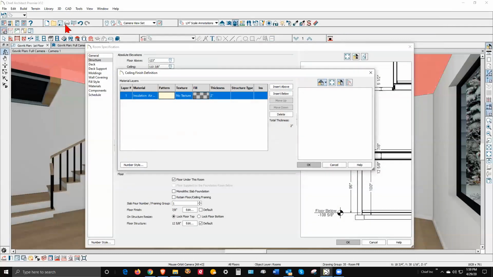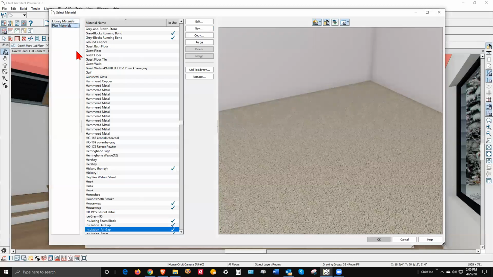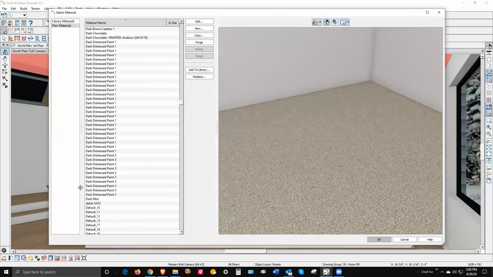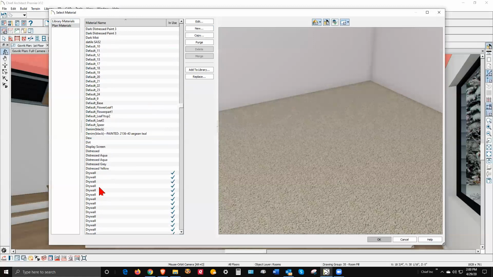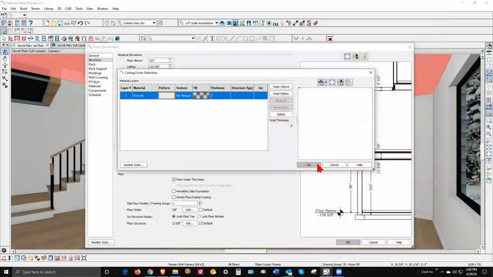Excuse me, and whoops. Try that again. It opened and then it closed on its own. Okay, I'm going to go to Plan Materials and find drywall. The drywall. Down here somewhere. There it is. Drywall. There you go. Now there's something to see there.